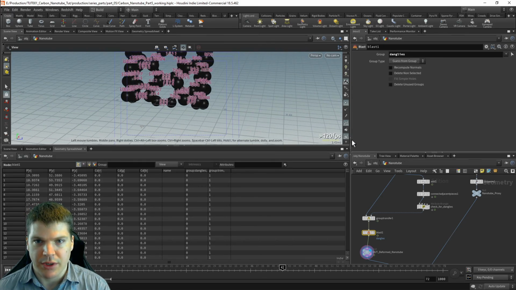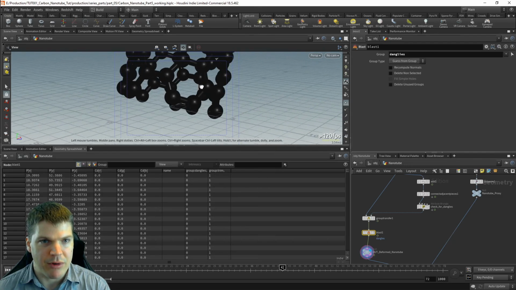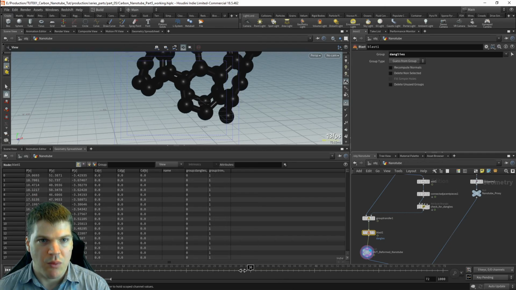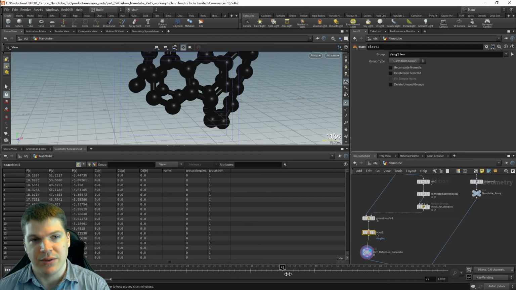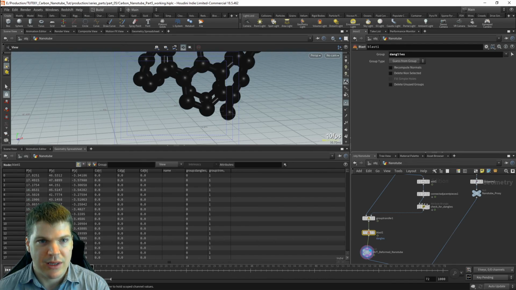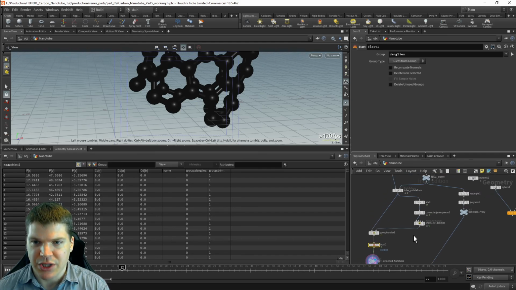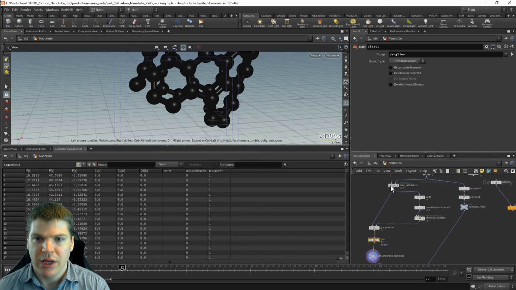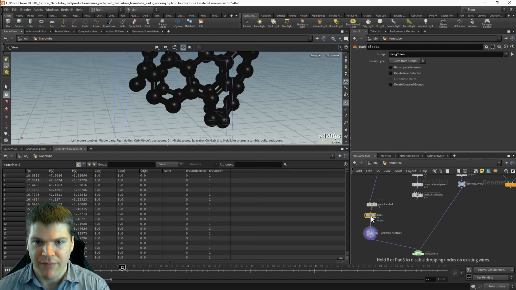And so if I'm going to turn off our point and primitive number view here. So now doesn't matter what frame we're on, we don't have any of those dangling bonds. Amazing. So lots of explanation, but actually not too much work to fix that problem in a fairly elegant way, I think.